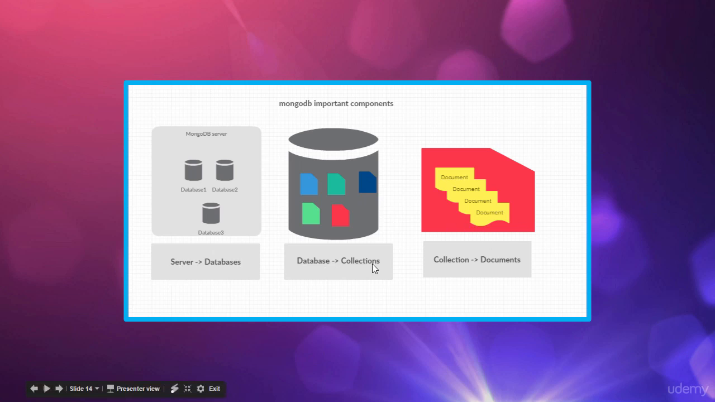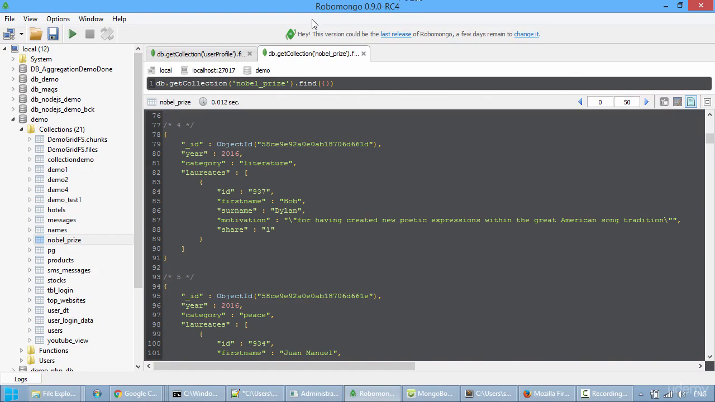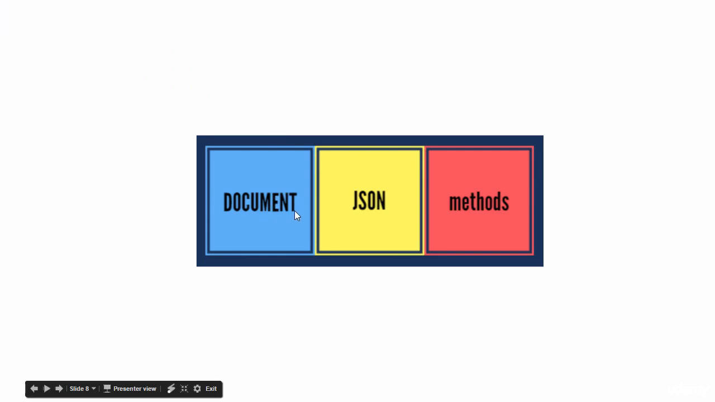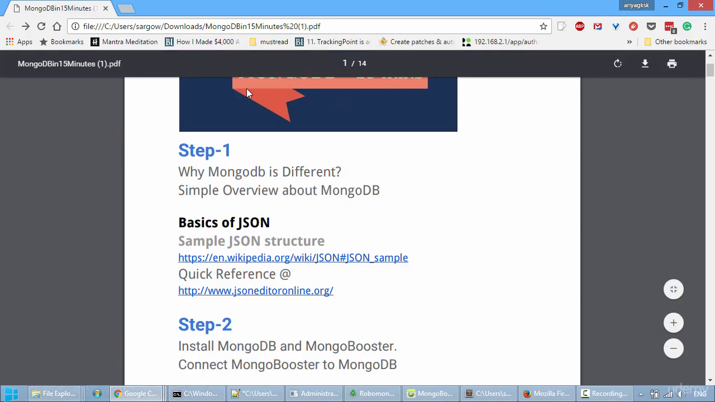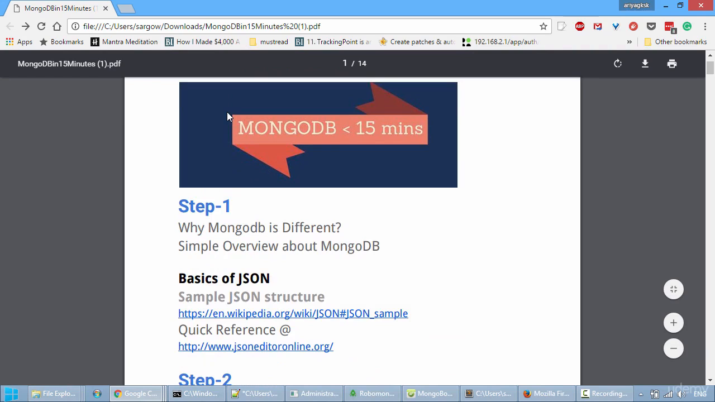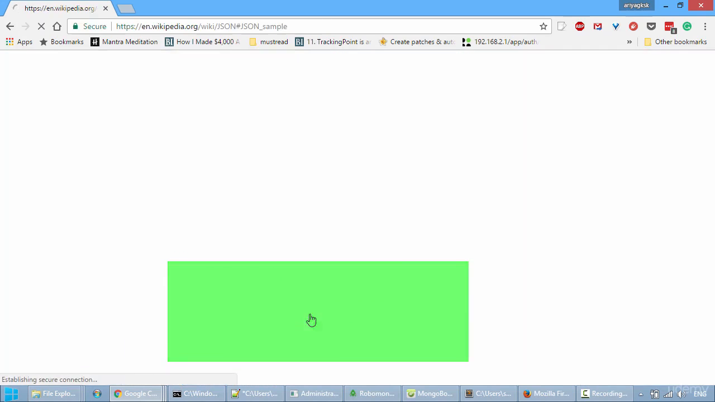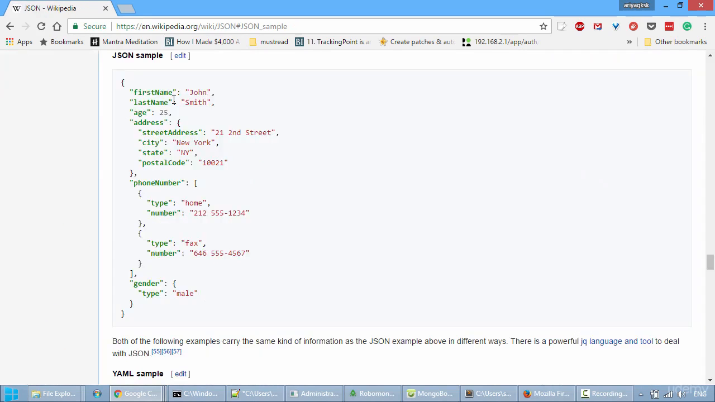So this diagram shows the important components of MongoDB. We have a MongoDB server. Under that, you can have many databases. Under databases, we have collections. Collection is a group of documents. So this is simple. Server has databases. Database has collections. And collections will have documents. I have connected to my local instance of MongoDB using a RoboMongo client. And you can see how the data is organized in a collection. The document will be of JSON type and it will be saved in binary format that is called BSON.